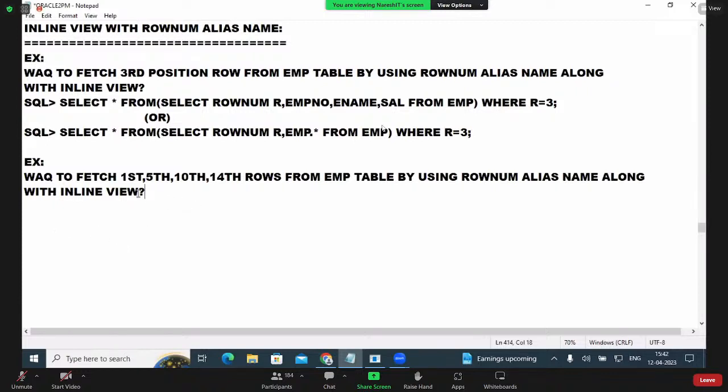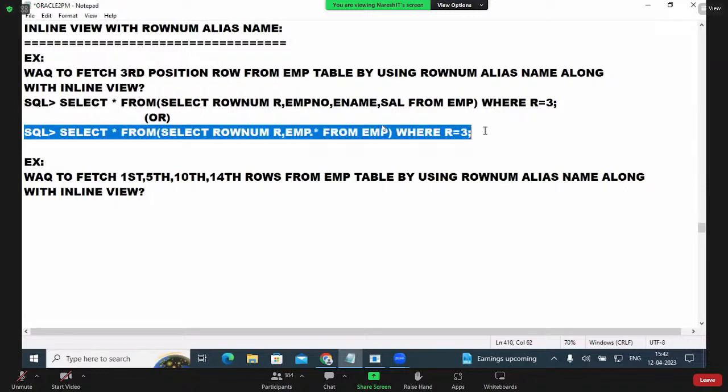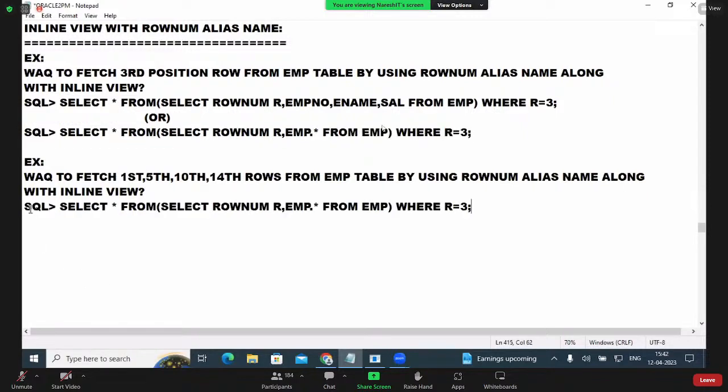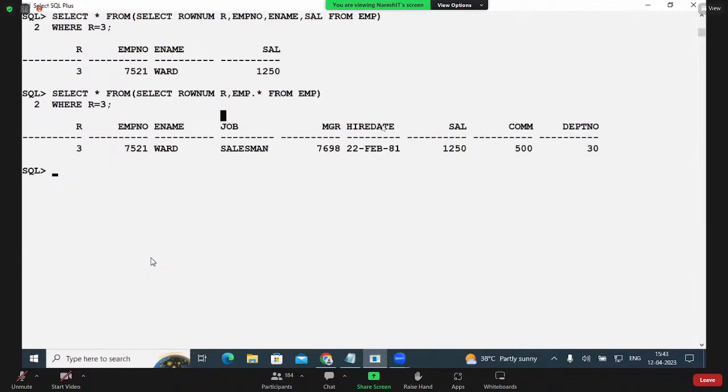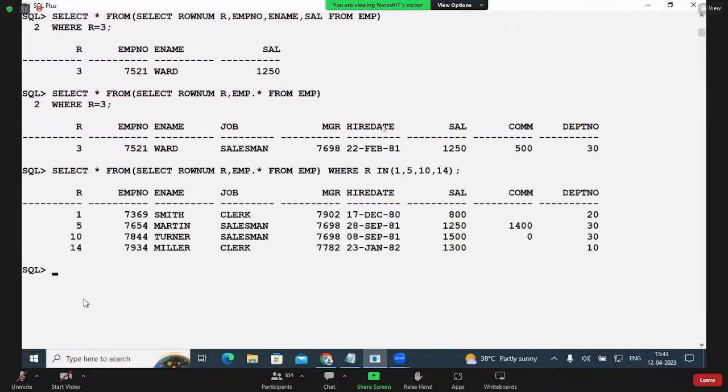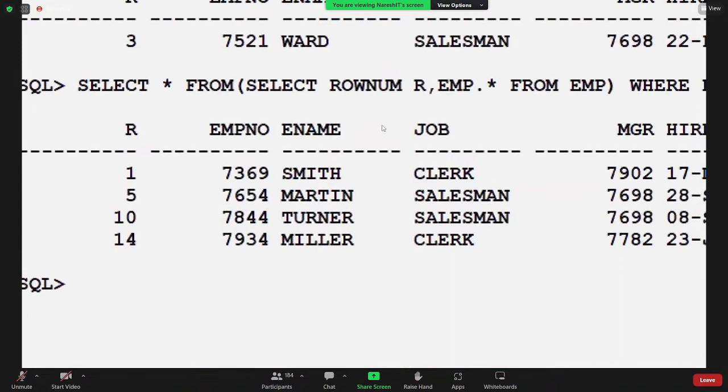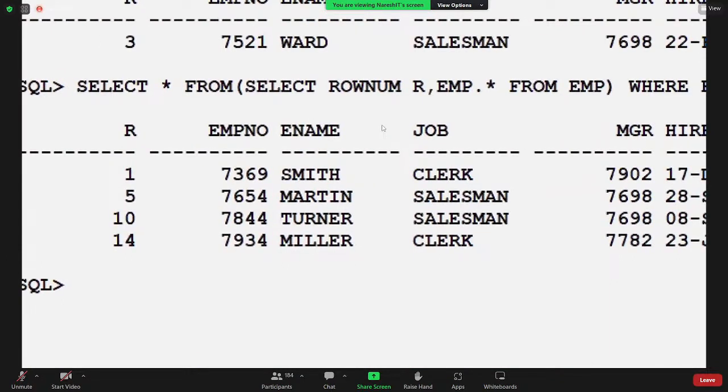So here, very simple, guys. Whenever you are comparing with a group of values, what I said, use what now? IN. Which positions? 1, 5, 10, 14. Yes or no? So now we can see 1, 5, 10, 14. Okay. So you got it.